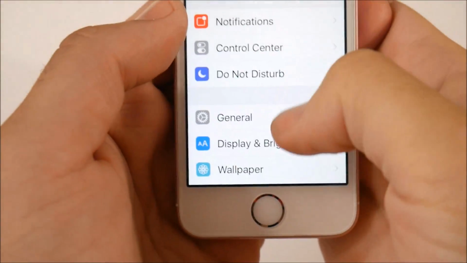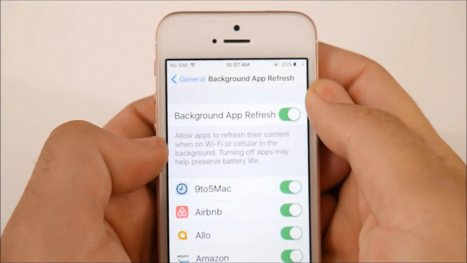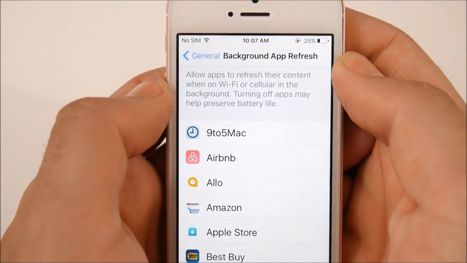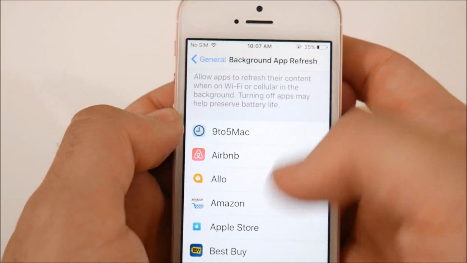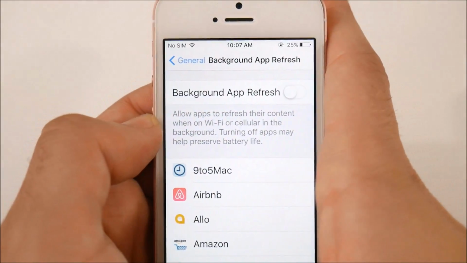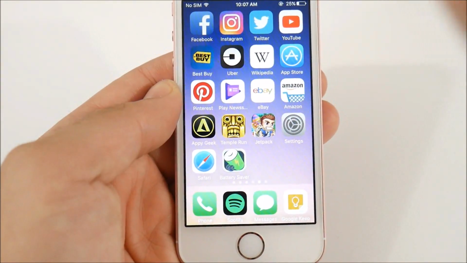And this is within the same tip. We're going to go into general, go down and find background app refresh, and make sure this is turned off. This is also another memory hog in the background that is going to cause your iPhone to slow down, and this also drains battery, so you will get better battery life if you turn this off as well. So we're on our way to making this the fastest SE on the planet.